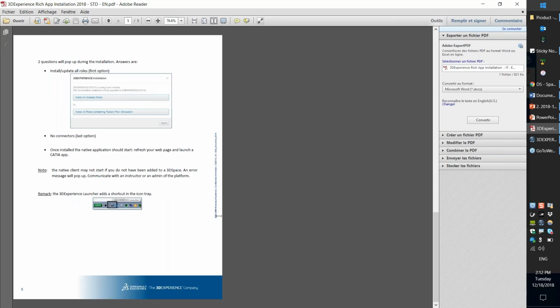During the installation, you will have to answer two questions. The first one is going to be, what are the roles you need to install? The answer is install all granted roles. And the second window is going to ask you if you need to connect the platform to an external environment. You do not have to connect it to an external environment, so you will answer no connector. That's the only two questions that you're going to see.